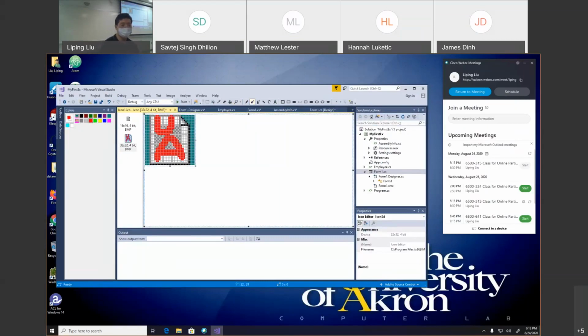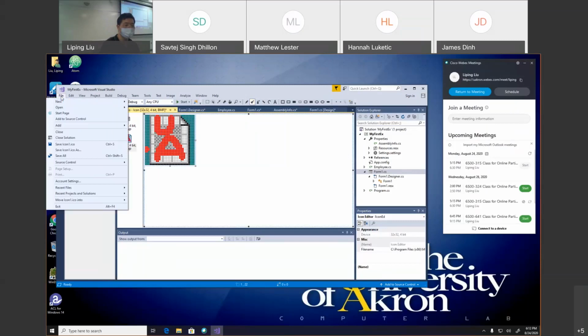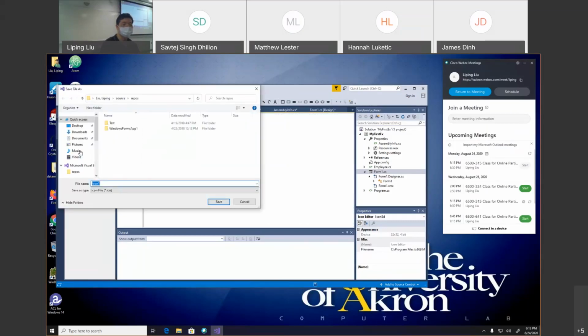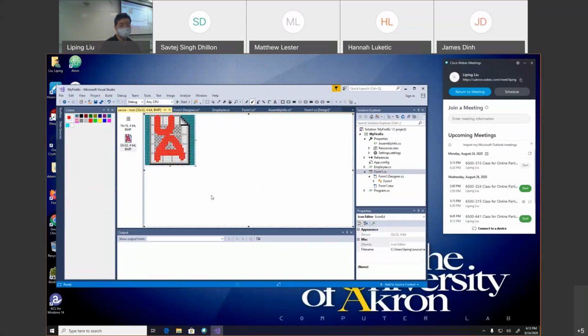And then after the icon is created, you can save that. Save icon as. Okay, so I'm going to save into the default place. So let's just say this is, what is the name? UA.ico. Okay, save. Now you can create more icons. You can create more of those kinds of files, just in case you need. And now we can go back to Form 1 again.